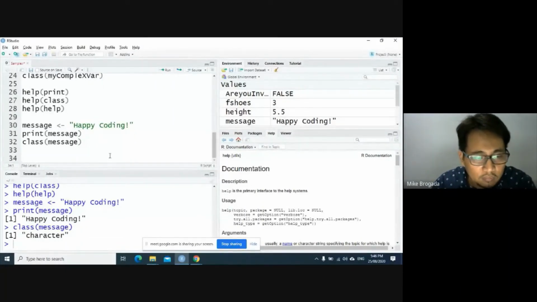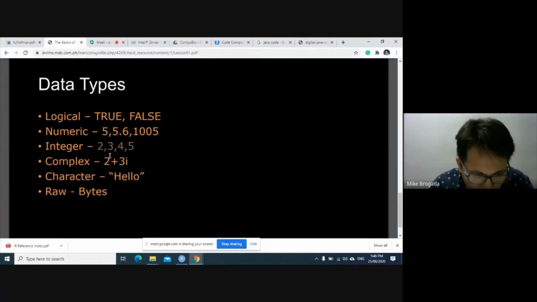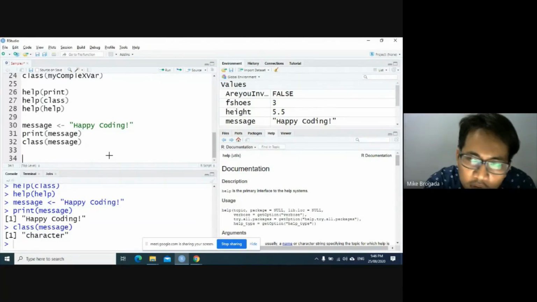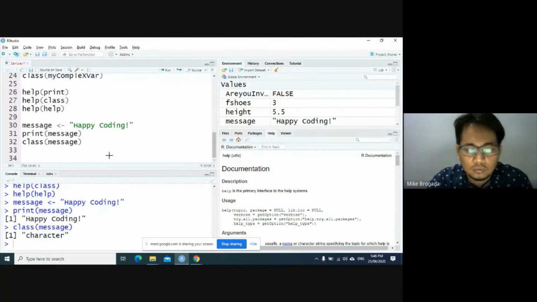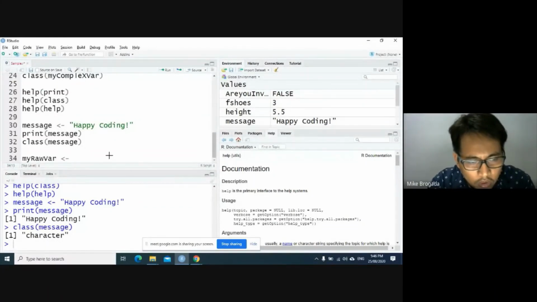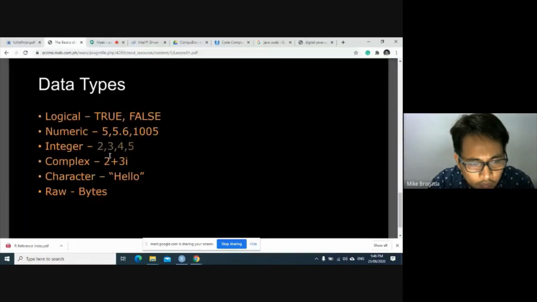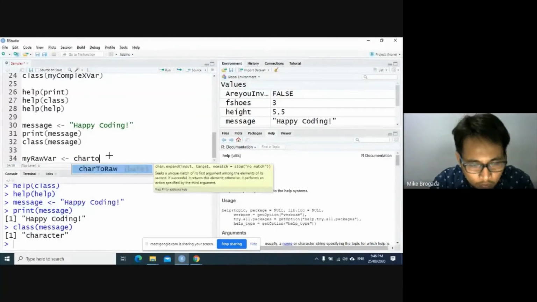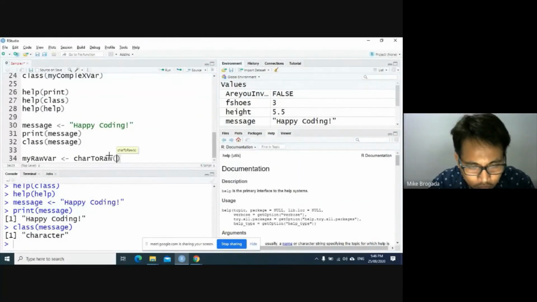Next is raw. Raw is a type of data that shows the representation of the variable in terms of computer's memory allocation. So raw, my raw data, or variable var is equals to charToRaw, car to raw. Okay. Happy coding.